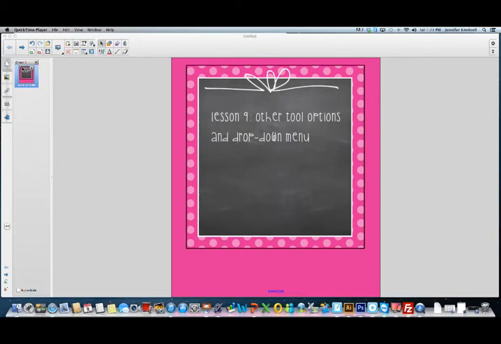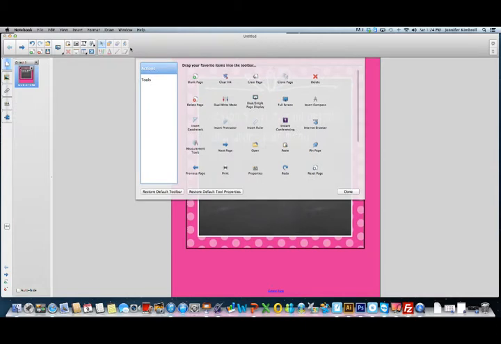In Lesson 9, I'm going to show you the other tool options as well as the drop-down menu. So the way to get to your tool options is when you go up to your toolbar, you can right-click on the screen up here at the top, and you've got Actions and Tools. Now these are all of your actions.